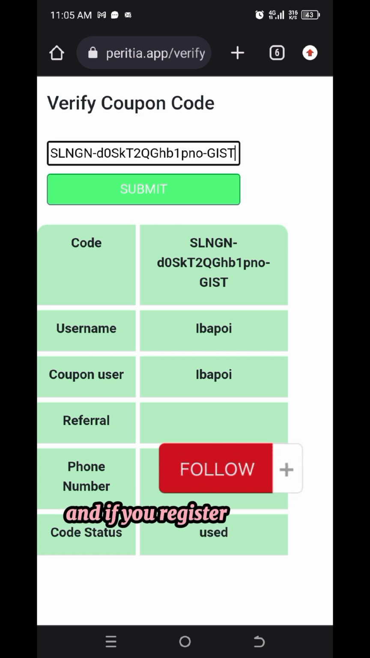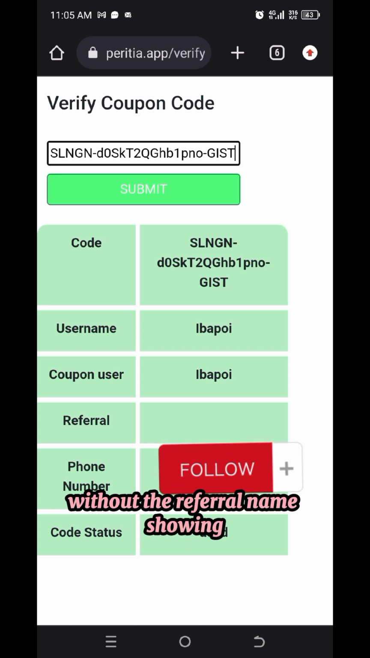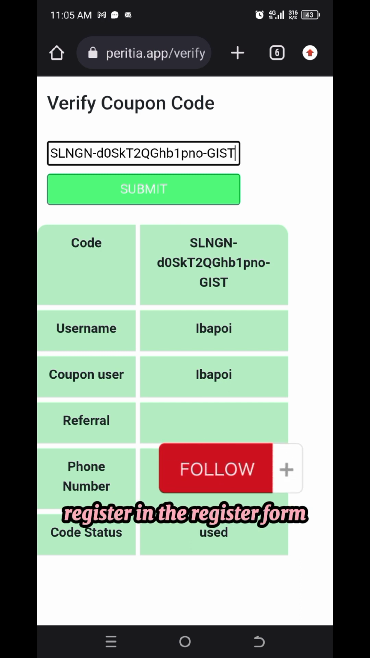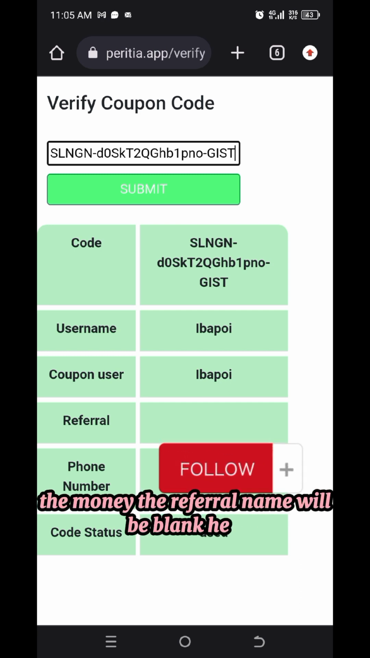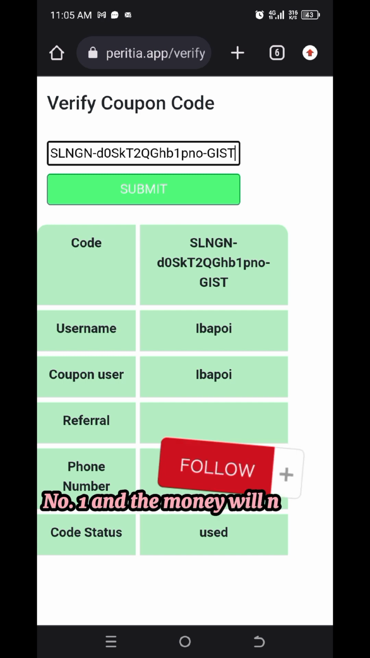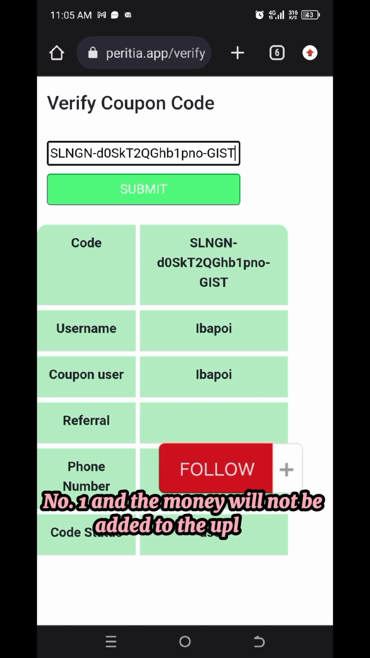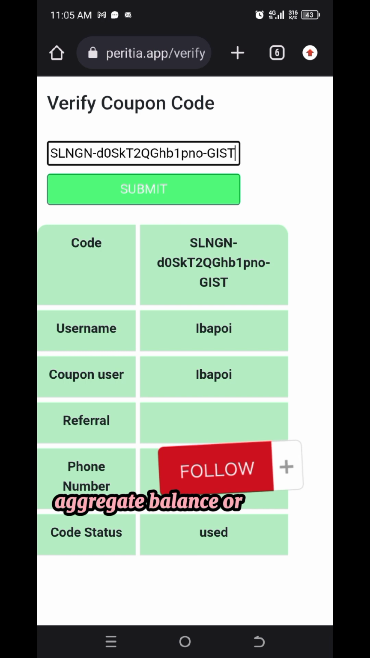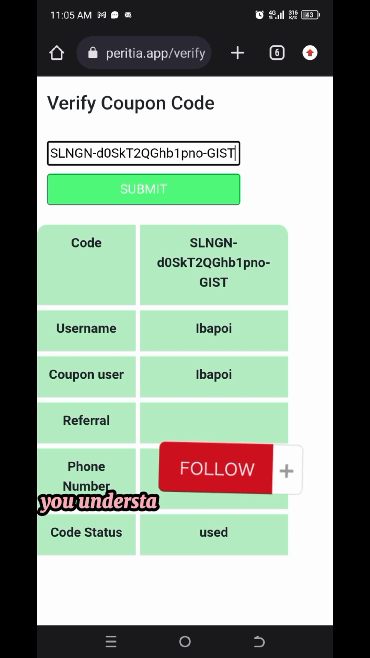And if you register like that without the referral name showing in the registration form, the referral name will be blank here, number one, and the money will not be added to the upline's aggregate balance or current balance. You understand? So it's a mistake that is often made by people registering themselves. Though some upliners that are not very careful used to make this mistake.